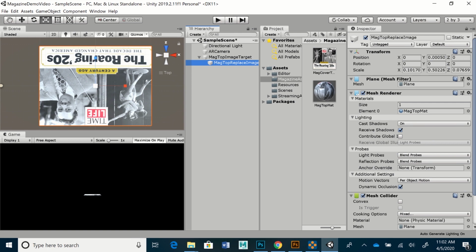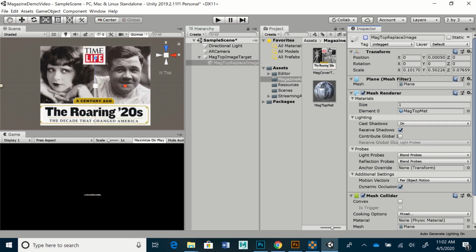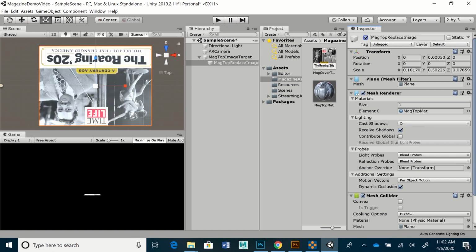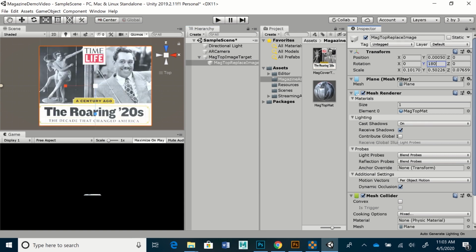If I click on this little checkbox next to the name of this child object, the replacement image, you'll see that it's not oriented in the same way. So with this child object selected, I'll go ahead and rotate it 180 degrees in Y. Now they're both in the same direction. I should test it now.